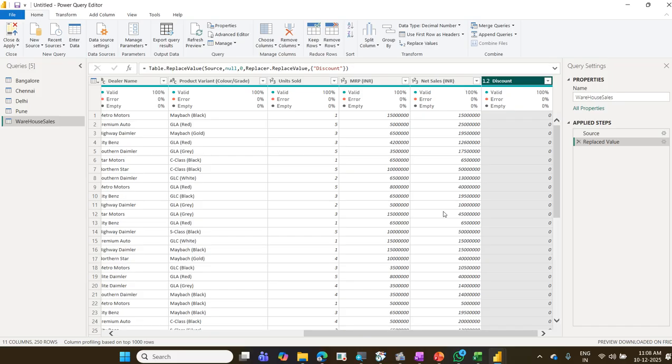We can export, or we can do the same process in Excel also. Both are possible. I will explain both. After finishing the Power Query, I will explain.